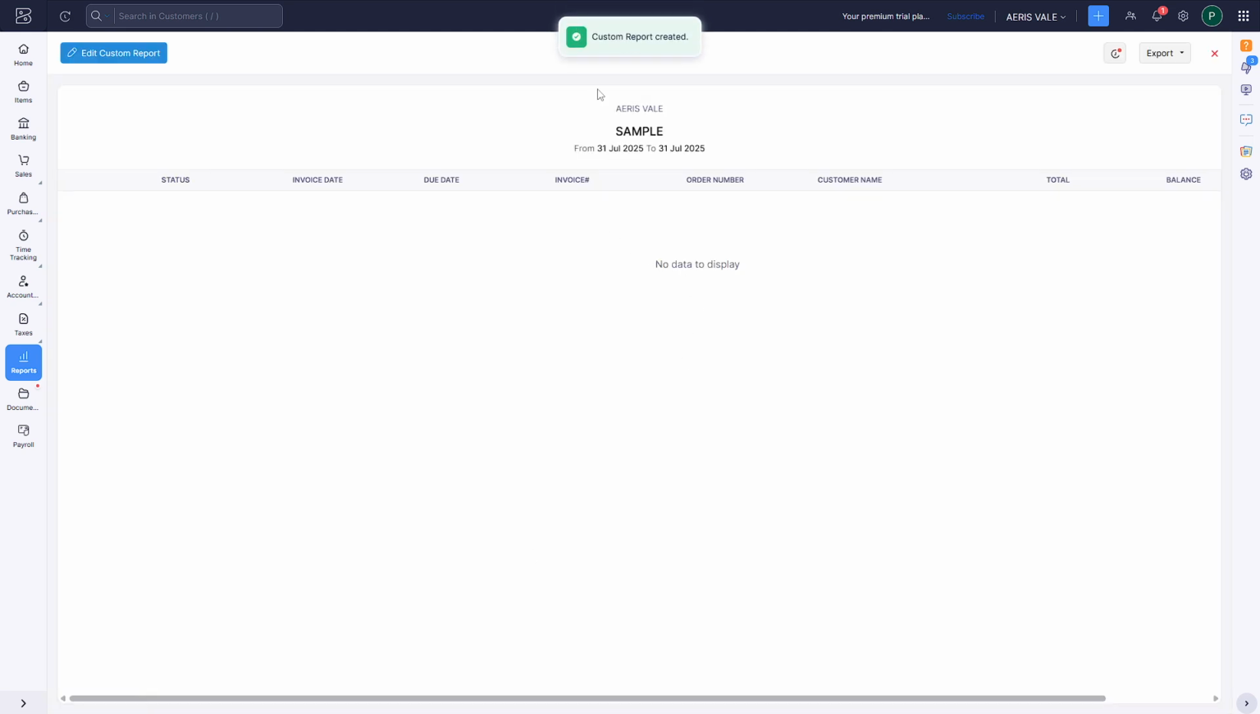And there you have it. You've just learned how to find and run reports in Zoho Books. With your newly created custom report, you can now analyze your business data more effectively and make informed decisions based on real insights.